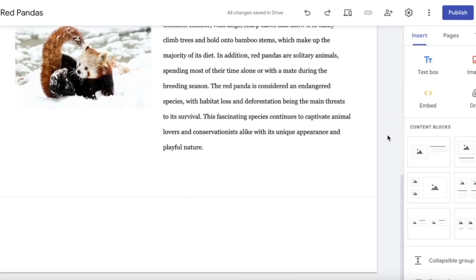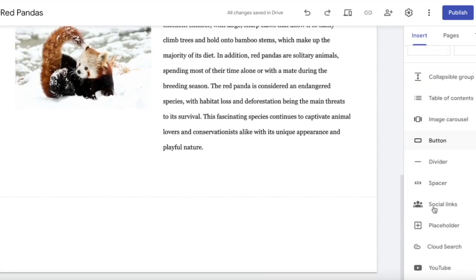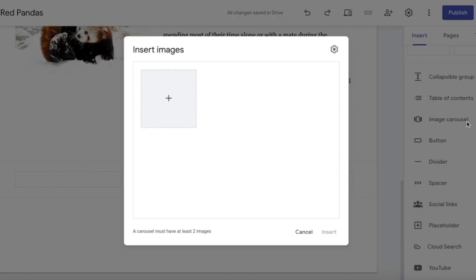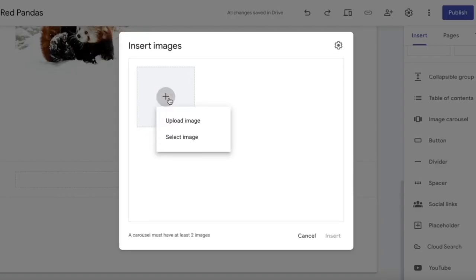next text structure. So what I like to do is put a spacer. So I just click the spacer button, so it puts space between each article. And now I want an image carousel. Before we start our next article, I want them to look at some pictures of some red pandas. So I'm going to put in an image carousel.